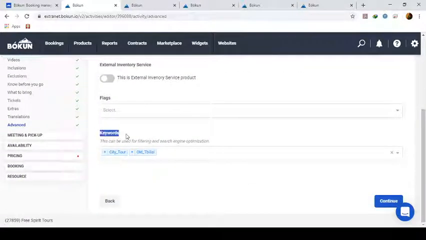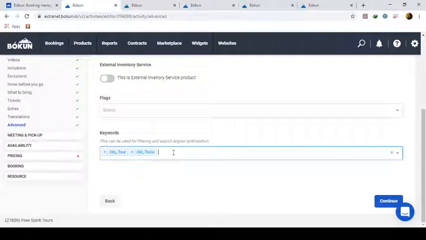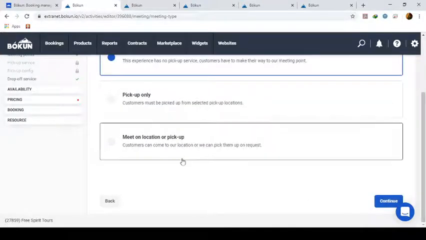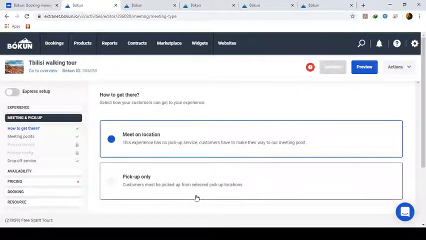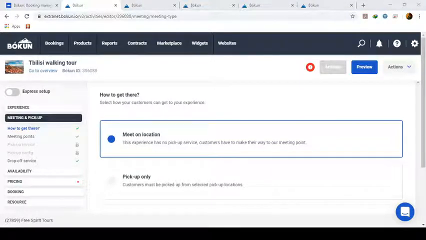Just the keywords that you will need to add, and here I added city tour and all Tbilisi. I can add also some other ones like Tbilisi, let's say. I added and press enter, and it's added right there. I press save and continue, and by this I have finished the experience part, and I have created the first part that I need. Then I will go to meeting and pickup.